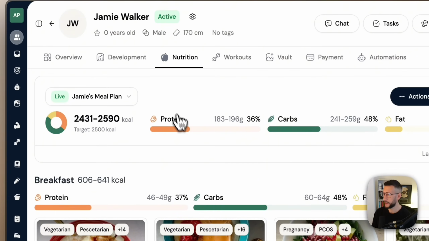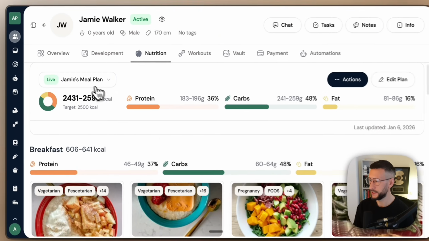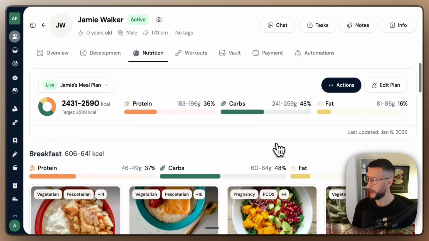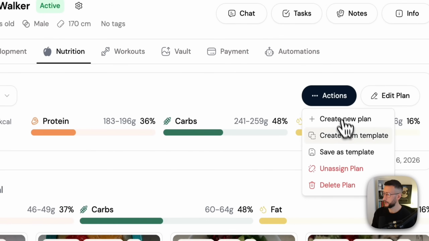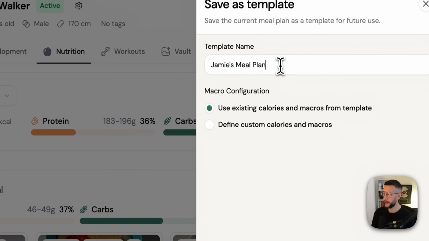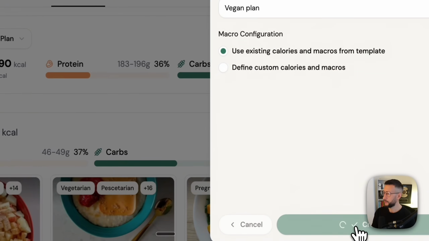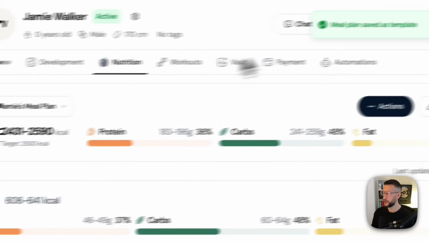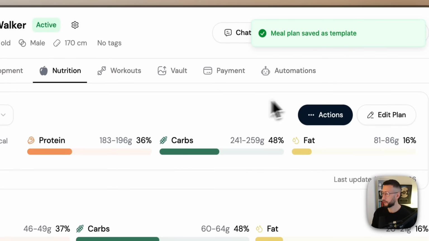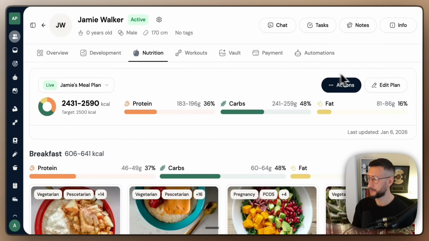So I'm just going to go back here. You'll see nutrition here. You'll see Jamie's meal plan, and this will be available. Now, actions. What you can do is save this as a template, and you could just name it something like a vegan plan. And then when you come to creating a new nutrition plan on, let's say, another client, you can just use that as a base plan.